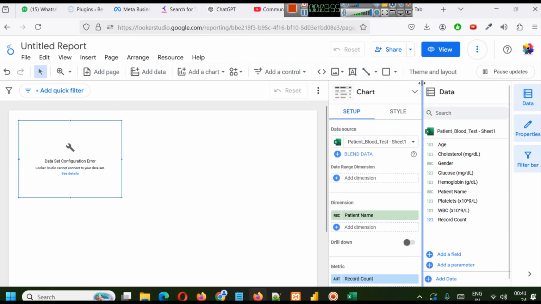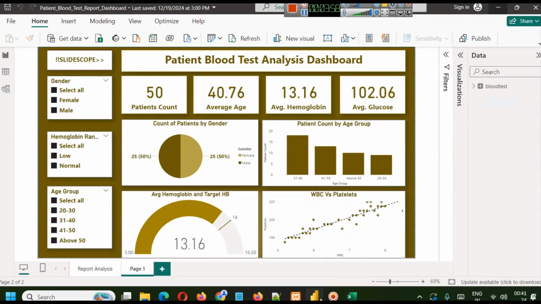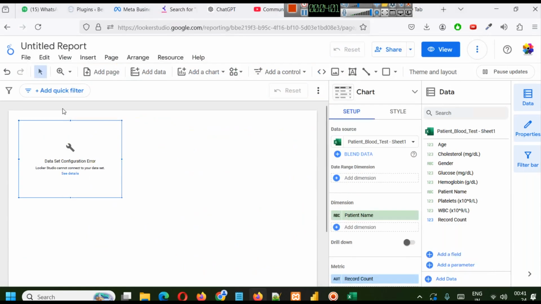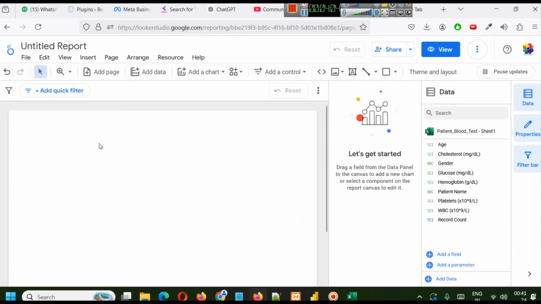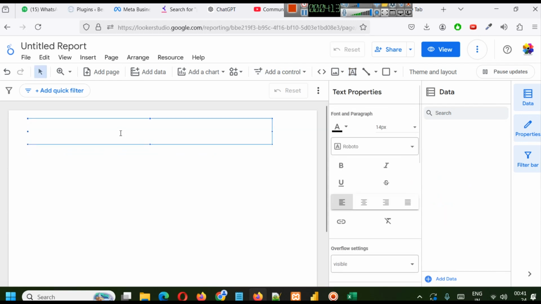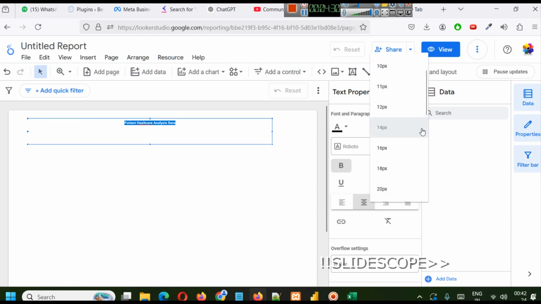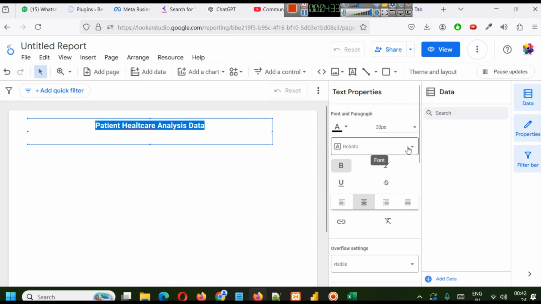Now we will try to create charts and a simple dashboard. The first thing is to add a simple text. So we'll just remove everything, and from here we will add a text box, and in the text box we will write patient healthcare analysis data, or blood test analysis data, whatever you want to call it. We will select it, align it to center, make it bold, and increase its size to around 30 pixels so that it appears like a heading.